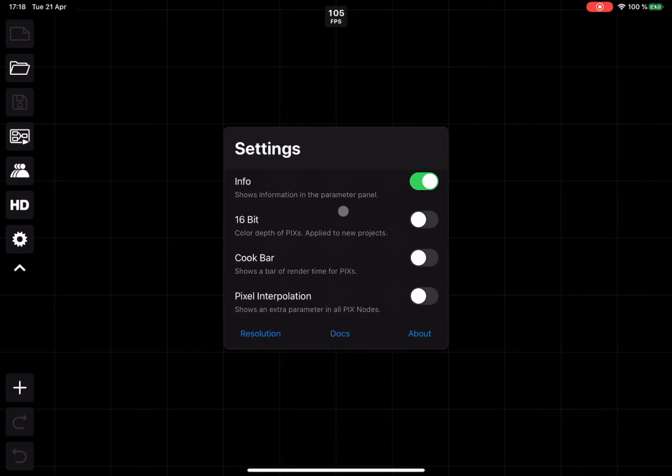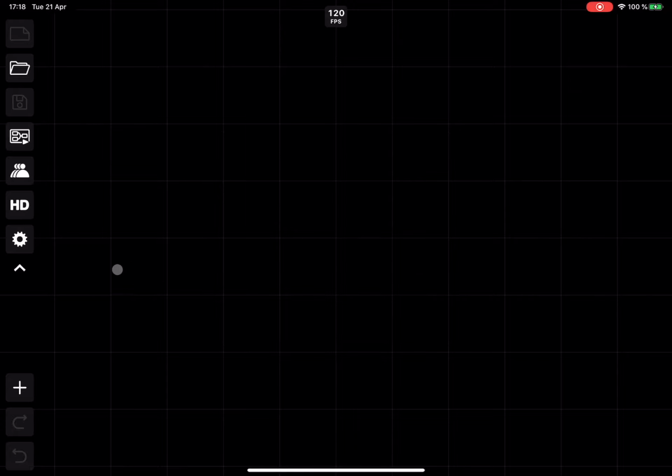There's settings. This info shows detailed information in the parameters panel I'll go through later. We got 16-bit. This is a little bit more advanced, but it's high-bit color. Cook bar is more of a performance monitoring, and pixel interpolation is if you were going to work with pixel art. Turn this on. Okay, let's get through it.